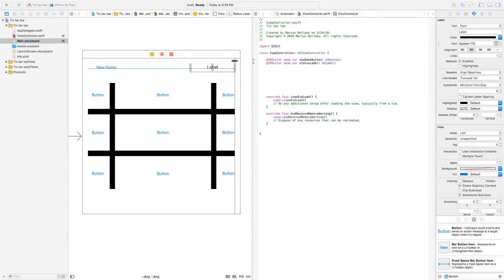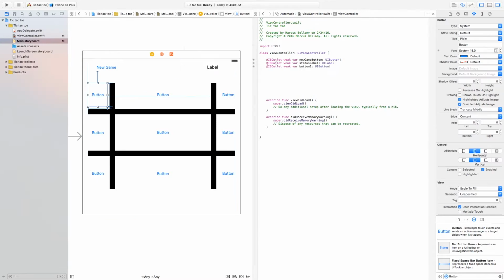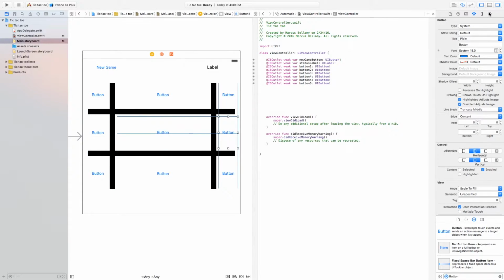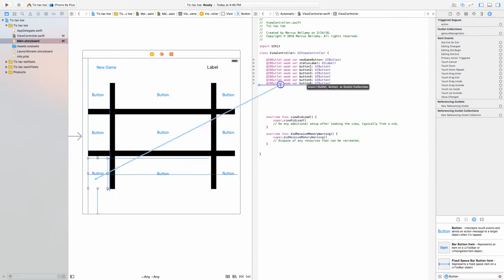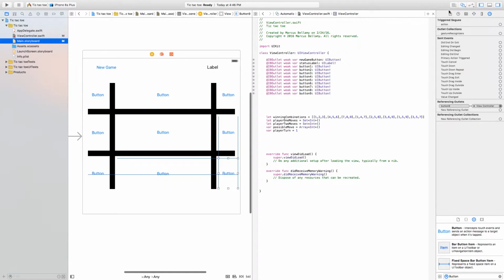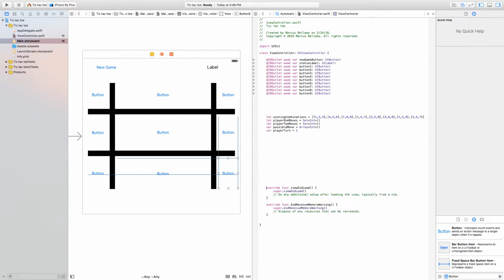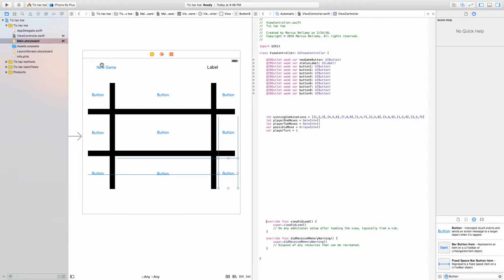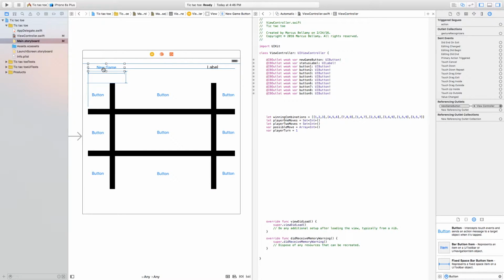And then I'm going to speed it up a little bit. I'm going to label the label in the upper right hand corner status label, and then each button is just going to be button 1, 2, 3, 4, 5, 6, and so on. I actually threw some code in here a little early, so just ignore that for a quick moment.